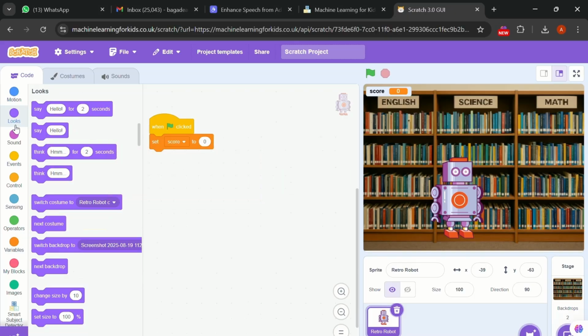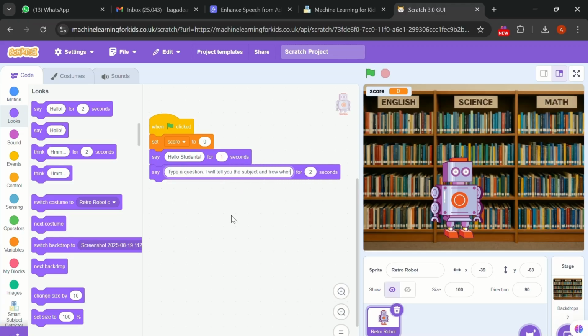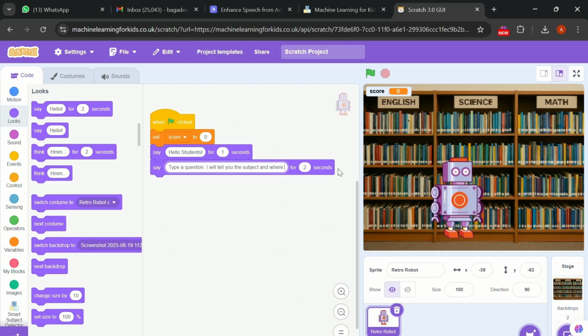Then from the look section, I drag the say block with 1 second and here I write hello students. Then I add another say block with time 2 seconds and here I write type a question, I will tell you the subject and where to find its books. This guides the user on what to do.